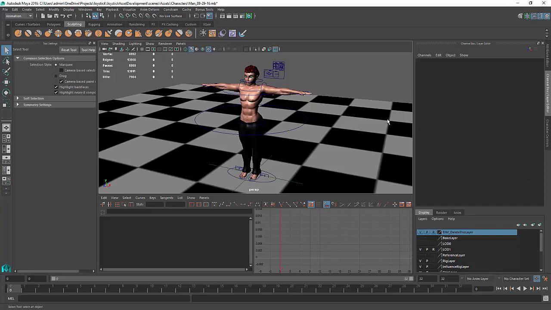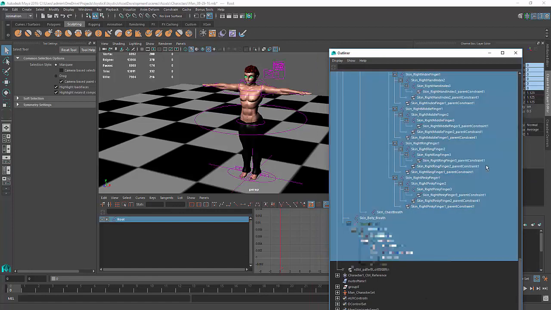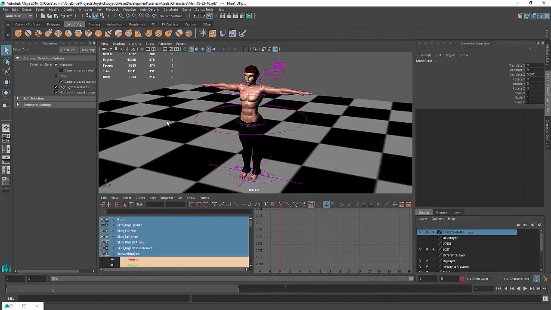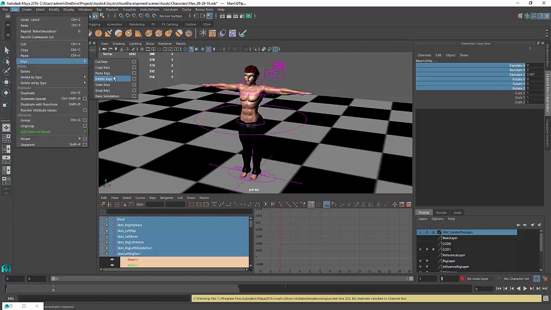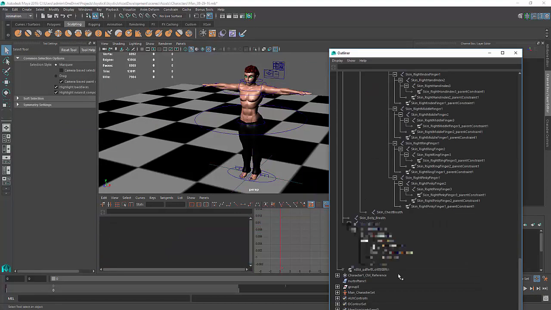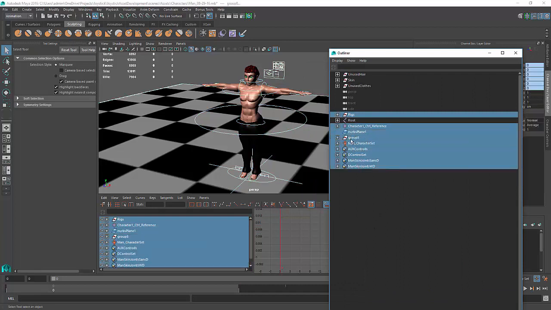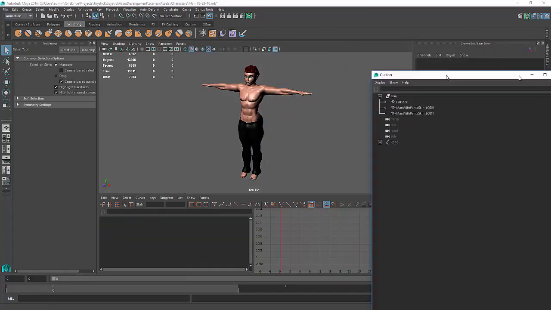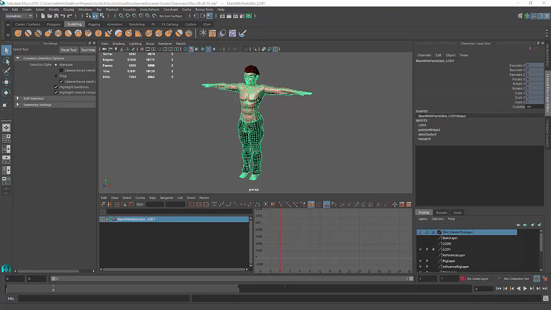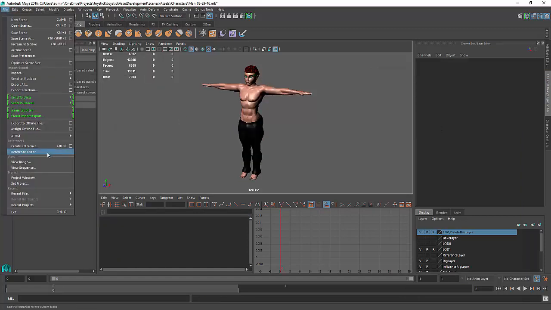All right, so we're going to do the same thing. Okay, cool. And just to speed this up again, I am doing the same thing that I've done before. I'm just baking out all the keys on the rig, and then deleting all of the rig, and then optimizing scene edits and exporting out.